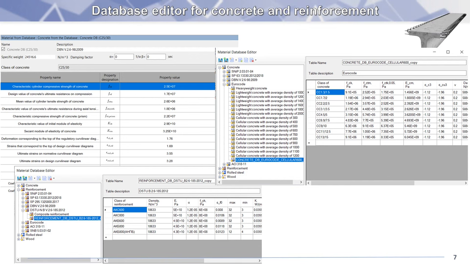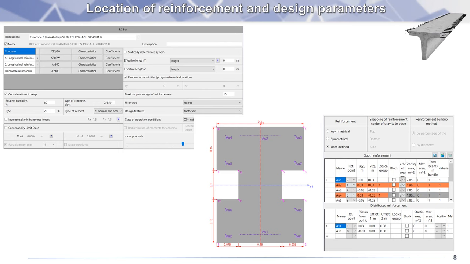In general, if in our database you do not find the reinforcement that you use, you can create it in the database editor by specifying the required characteristics. The same applies to concrete. In LIRA, you can always find tools that will solve such problems. The user can create an arbitrary number of reinforcement inclusions with arbitrary location and arbitrary material of each inclusion.